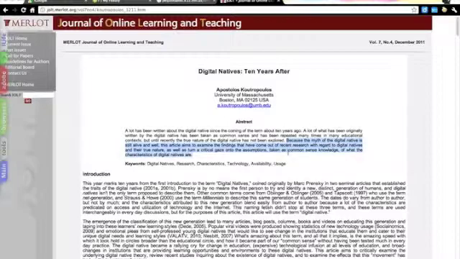You can look here in the Journal of Online Learning and Teaching, an article called Digital Natives 10 Years After. And I bring your attention to this quote: because the myth of the digital native is still alive and well, this article aims to examine the findings that have come out of recent research with regard to digital natives and their true nature, as well as turn a critical gaze onto the assumptions taken as common sense knowledge of what the characteristics of digital natives are.